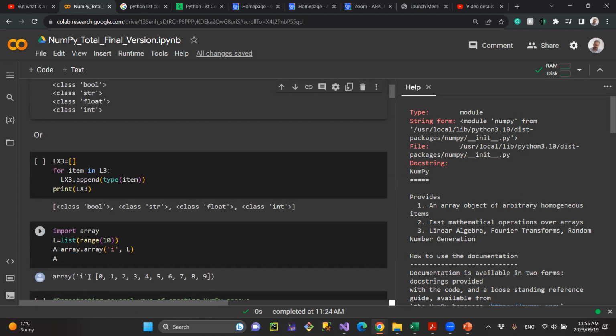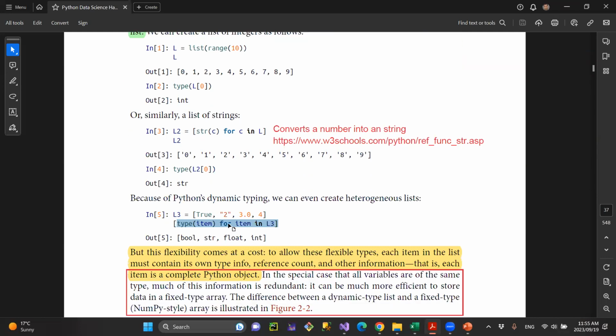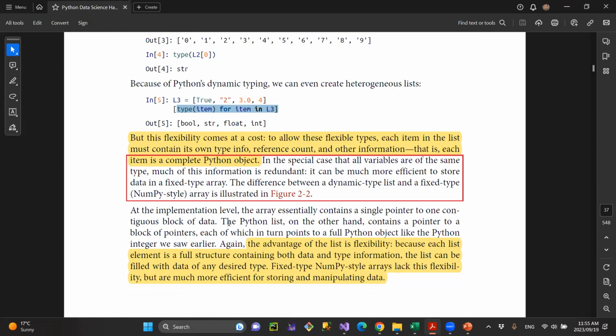Look at this one. This is the first time that they added the concept of... let me just read this quickly before we get to that part. Because this flexibility comes at a cost. To allow these flexible types, each item in the list must contain its own type info. It should have its type info, like reference count and other information. That is, each item is a complete Python object.